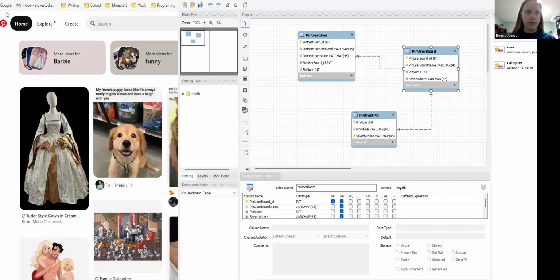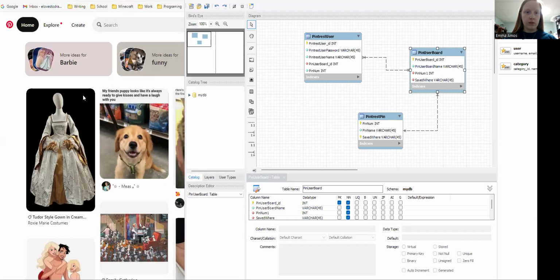Let me share my screen so I can show you. Let's share. We're going to do advanced so that you should be able to see everything. Cool. Okie dokie. So over here, you can obviously see Pinterest, and over here, you can see my Workbench.